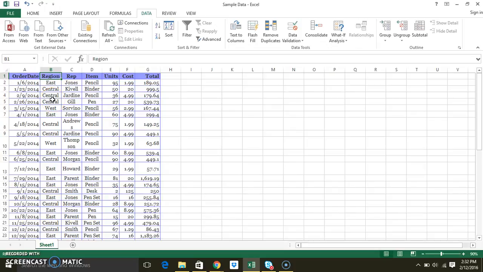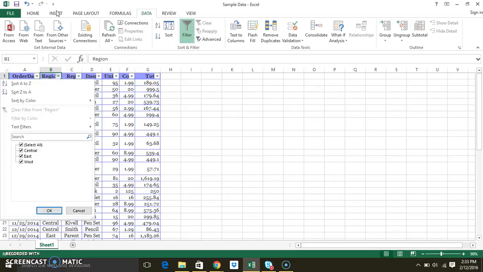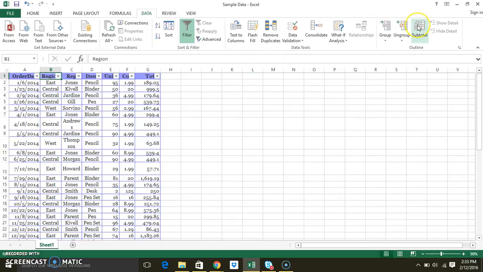Hey guys, in this exercise you'll be learning how to add subtotals using Excel. For the purpose of this exercise, I have here a set of sample data. And if you would like to see the total value based on each region, we have here Central, East, West. So the question would be, how many units were sold in Central region? For that, what you would need is a subtotal function.